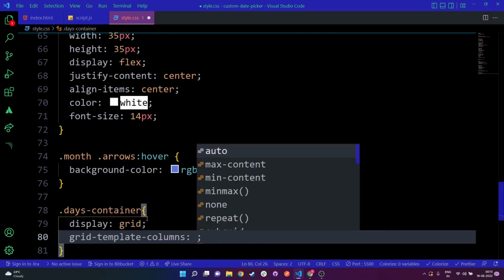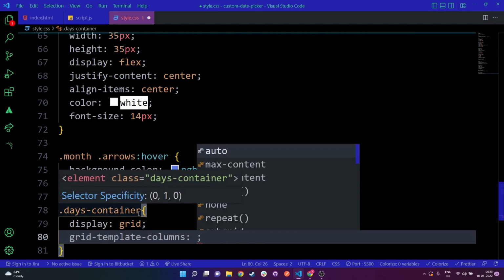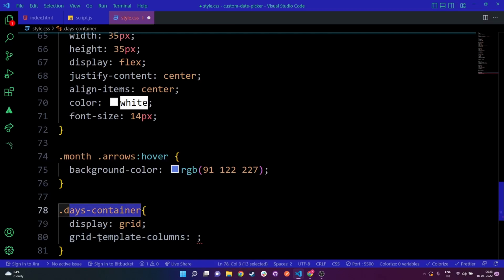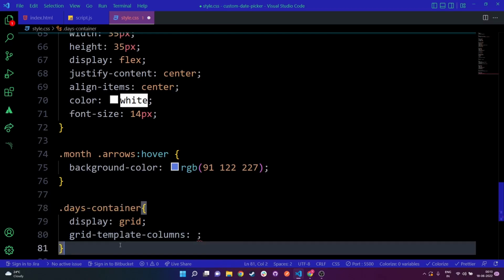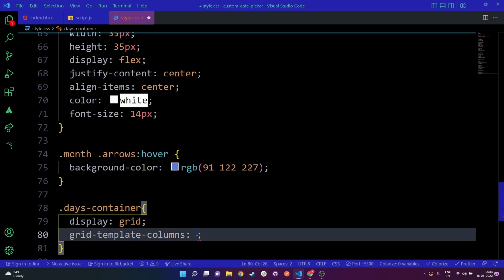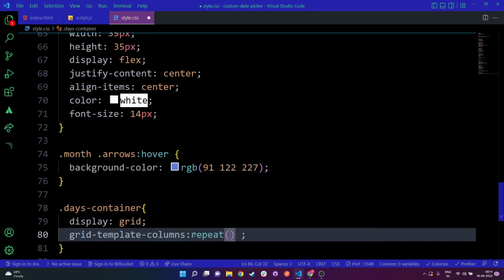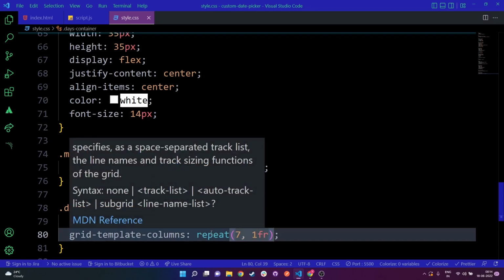grid template columns. Remember, if you want to give a specific number of columns or rows, then you always need to give it to the parent container, and then the elements within it will automatically take that many columns or rows. Since this is going to be the container, and within this there are going to be the individual days, applying the grid styling to this will put all the child elements within it in the columns or rows of however many we specify over here. So I'm just going to say repeat, and I can say 7, 1fr, because we want it to be divided into 7 columns, right?